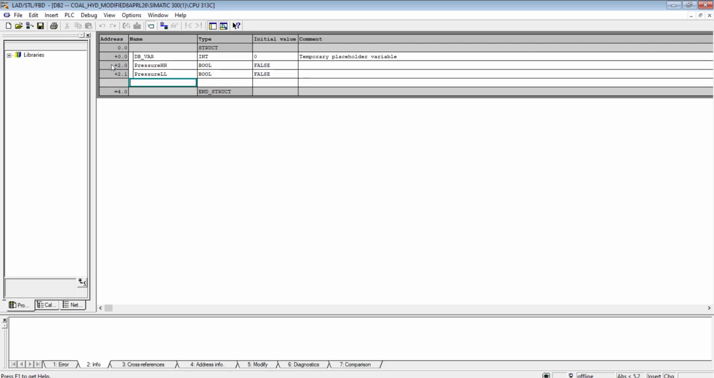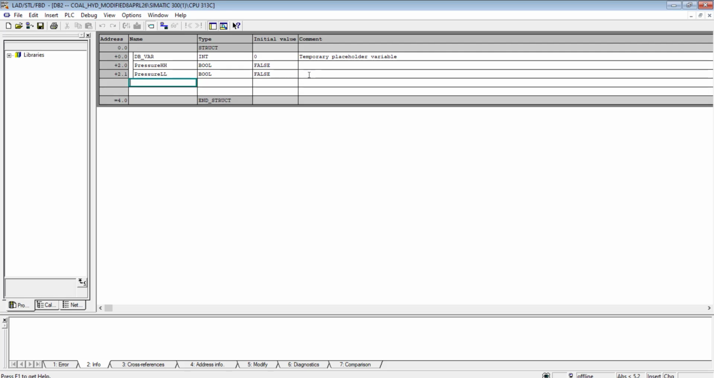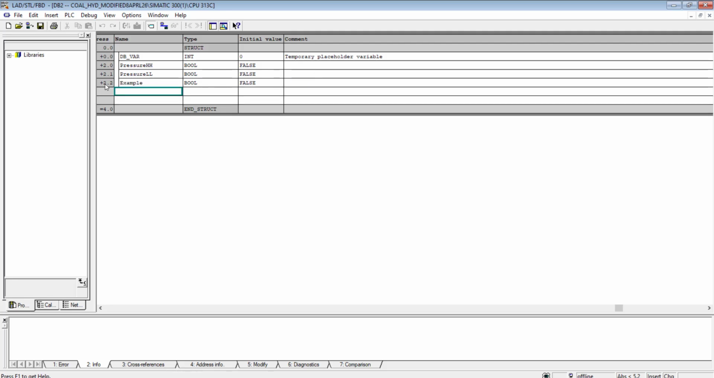In this particular data block, 2.0 is the address of this binary signal. 2.1 is the address of this one. And if I create a third Boolean signal, its value will be stored in 2.2. And this is how its address will proceed.